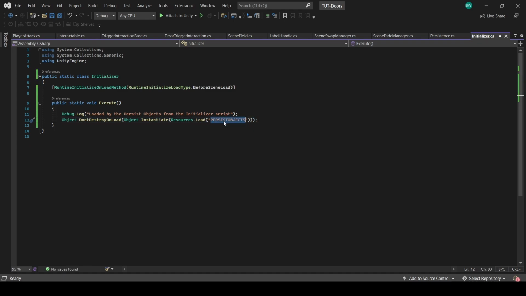So this is going to instantiate a copy of this in, and it's going to call don't destroy on load on it. And I tend to forget how things like this work after I've been working on a project for a long time, so I like to add a little debug.log statement that just reminds me where this object is actually being spawned in from so that I don't get confused later on.